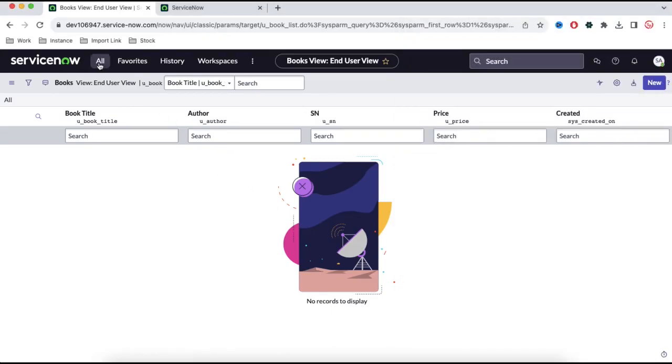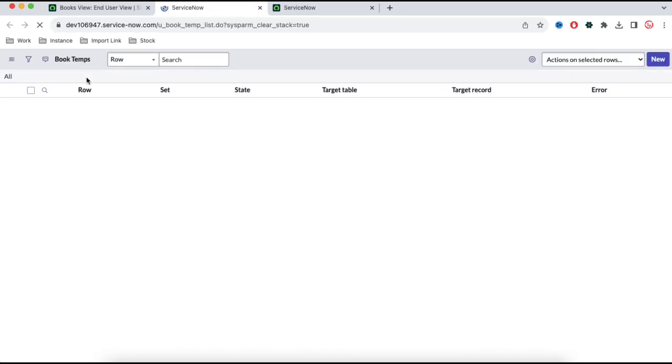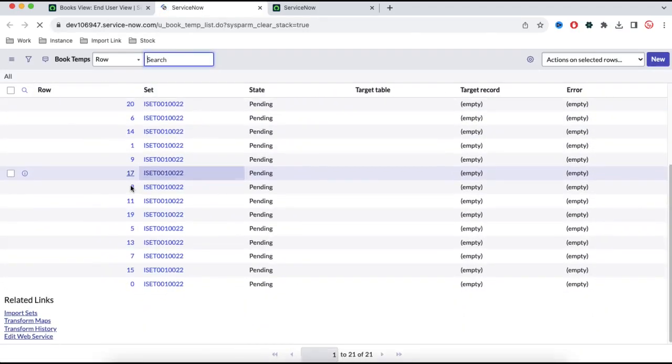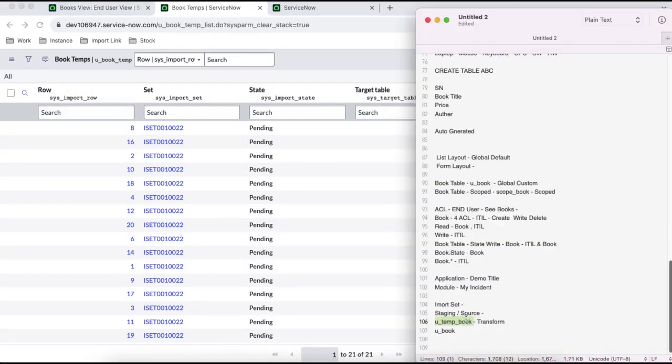Where the data is right now, the data is under this temporary table called book temp that I have created. So let's go back to this table, we created a table called u_book_temp, where this data should be present. So you can click here, and you can see all this data, 21 data is right now under this book temp table. So this is nothing but a so-called staging table or import set table. There are many names I told you, right? Source table, staging table, or import set table. So in this table, at that moment, the data is present.